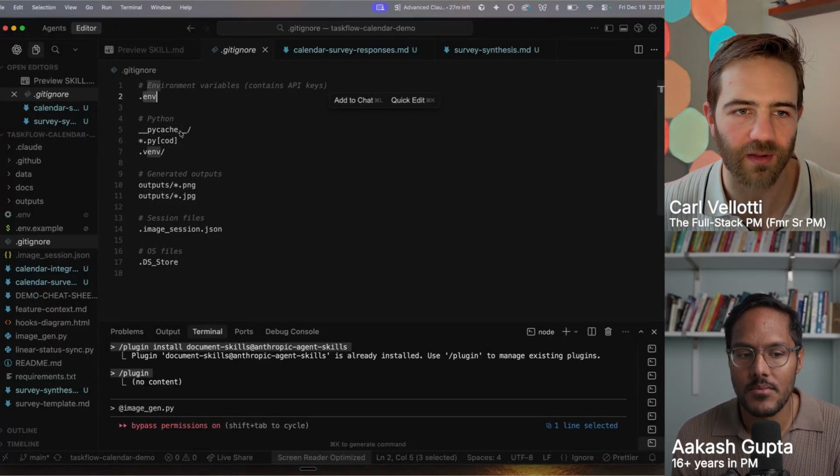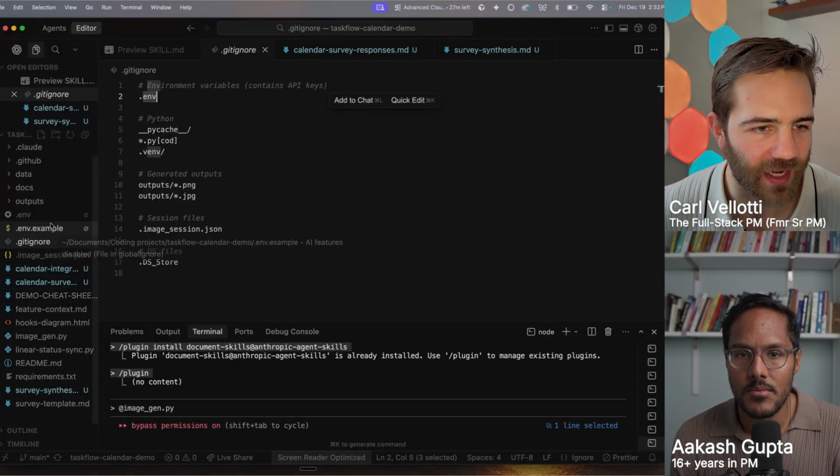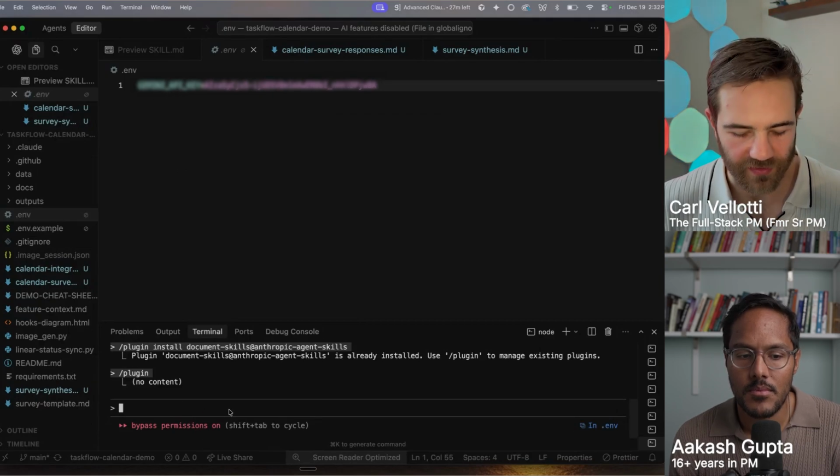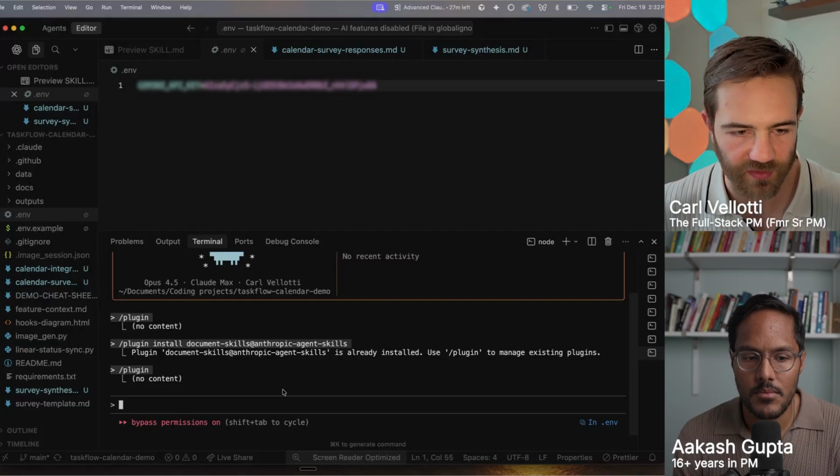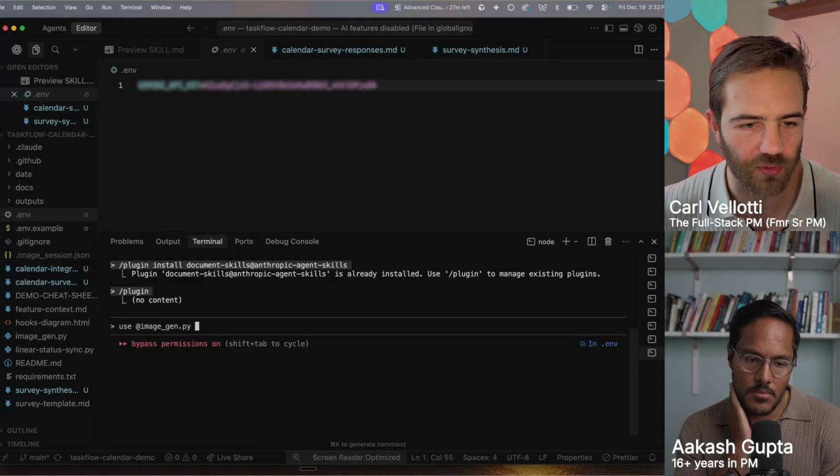LLMs are also pretty good about knowing not to commit that. But in this case, I have this with our Gemini API. So we're just going to say, use, just as a quick demo here, this script that already exists. So use, what should we make an image of?